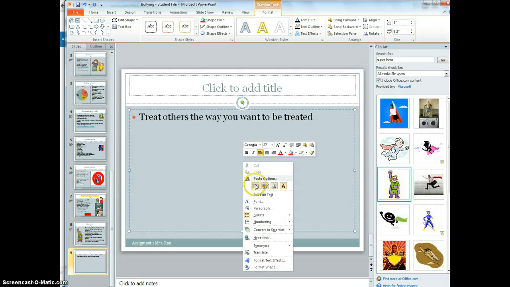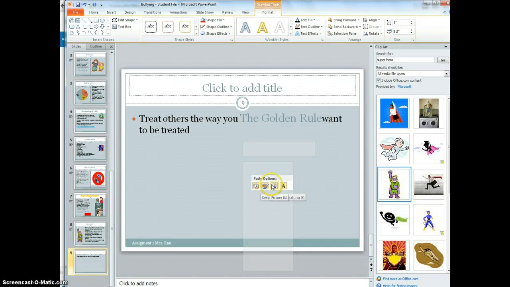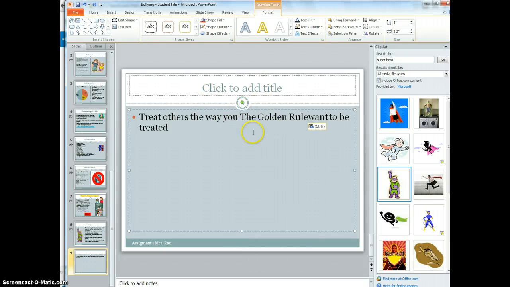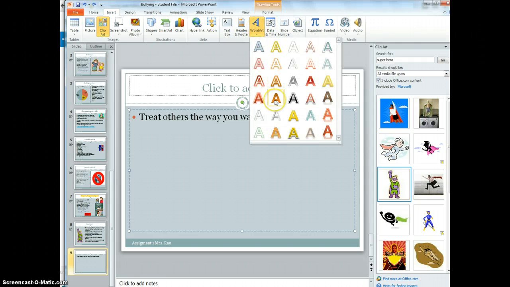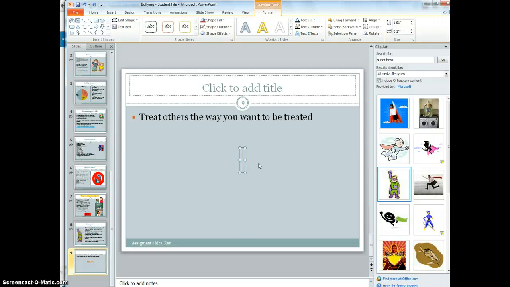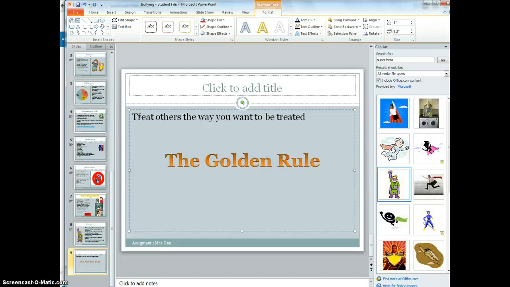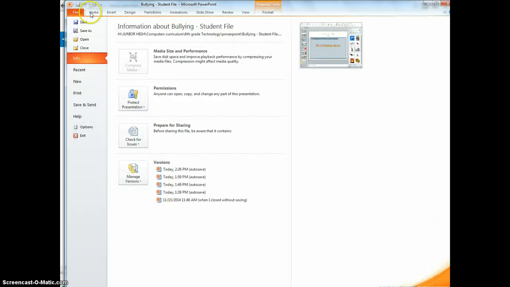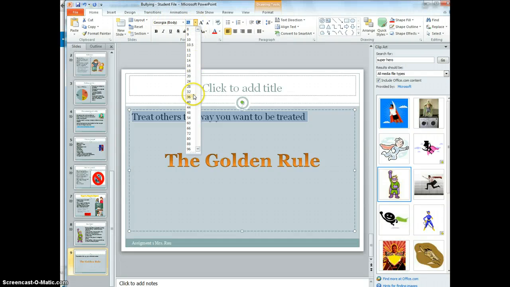With my word art, we're going to insert word art once again. I'll put it here. And with this one, we want this to be the golden rule. With our golden rule, our next thing is to remove the bullet point. I'm going to remove that, and we want to resize the text to be 44. So I'm going to take this and resize it so it is nice and large, and it's going to be 44.